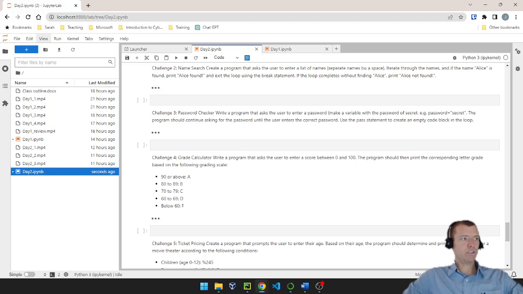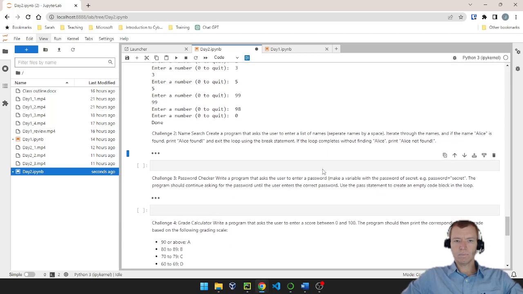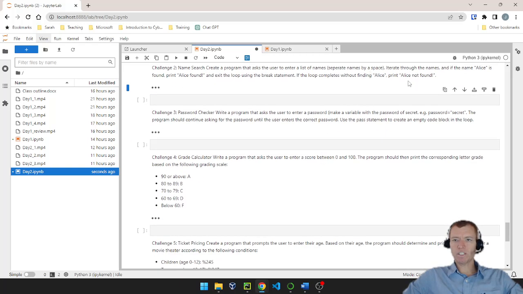All right, challenge number 2 says it's a name search. So I want to create a program that asks the user to enter a list of names separated, let's say, by a space. And we'll fix that typo. So separated by a space. I want to iterate through the names, and if the name Alice is found, we're going to say, hey, Alice found. And then we'll exit the loop using the break statement. If the loop continues without finding Alice, go ahead and print Alice not found.